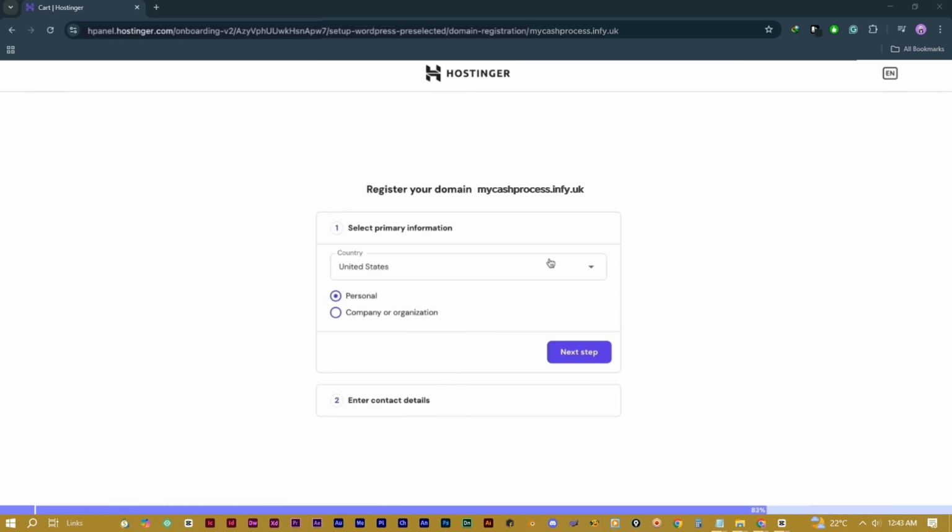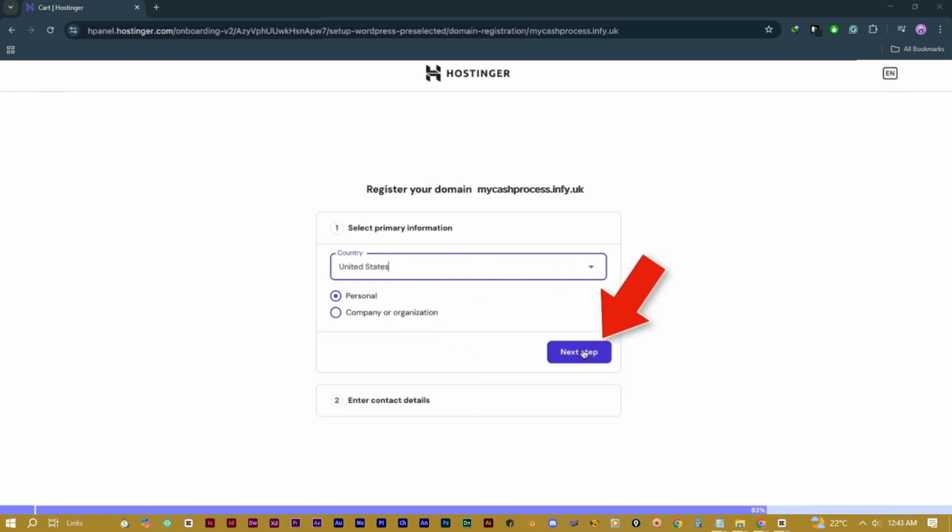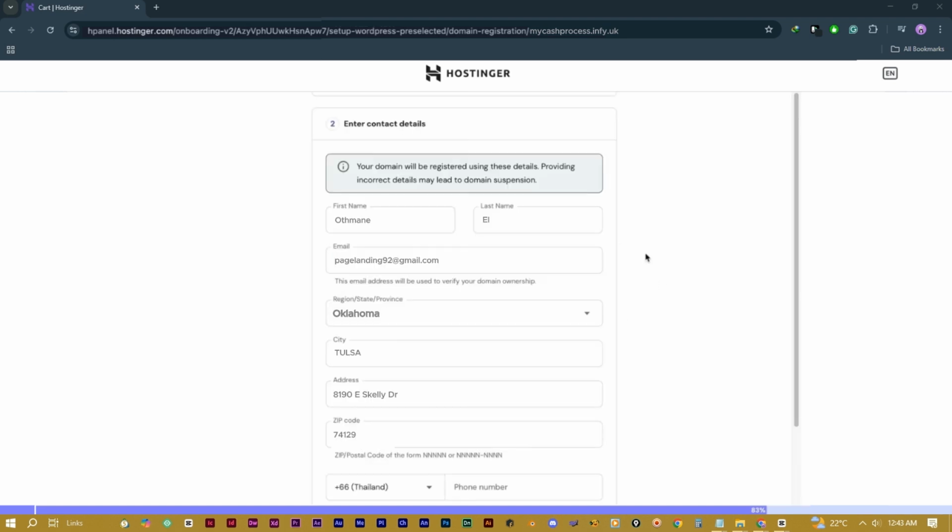Now, you'll register your domain to officially claim ownership. Choose whether it's for personal or company use. I'll pick personal. Then select the country where you're registering the domain. I'll choose the United States and click Next Step.